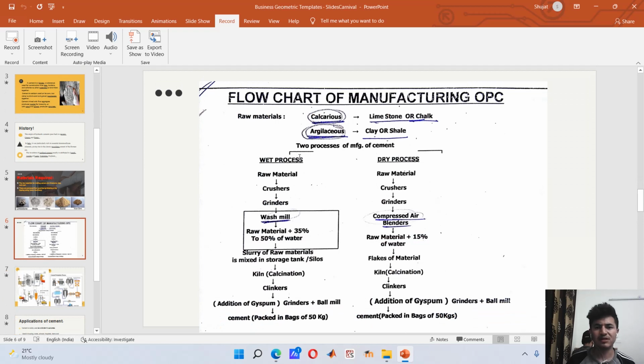Let us see the flow chart. For this there are two processes. Here you can see this is the wet process and this is the dry process. In the raw material stage we are using crushers, then grinders, then a wash mill. In the wet process we are using the raw material with 35% to 50% water.